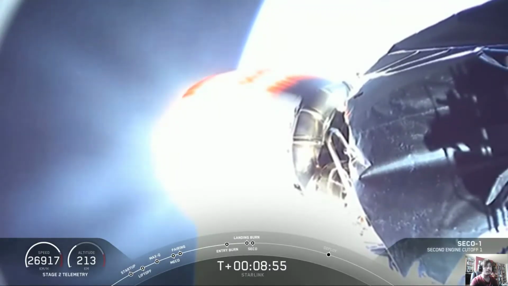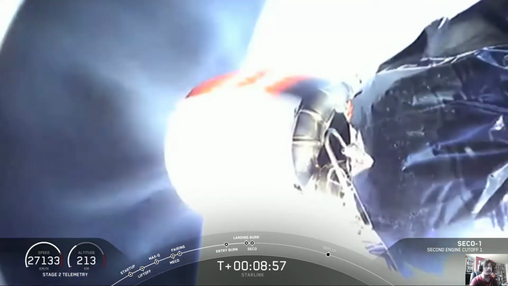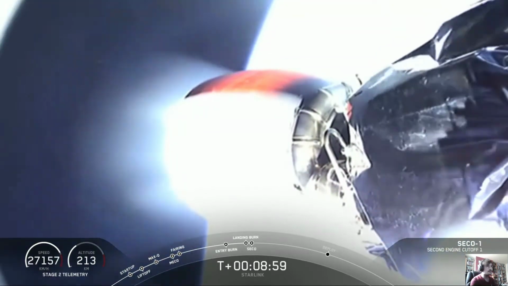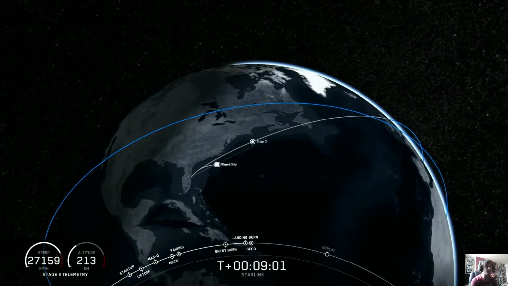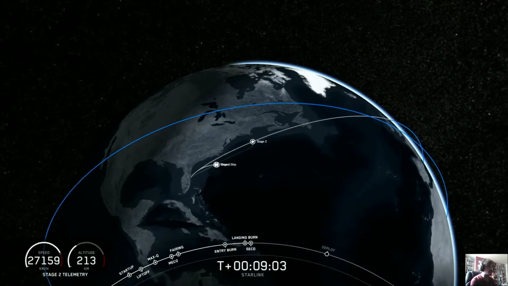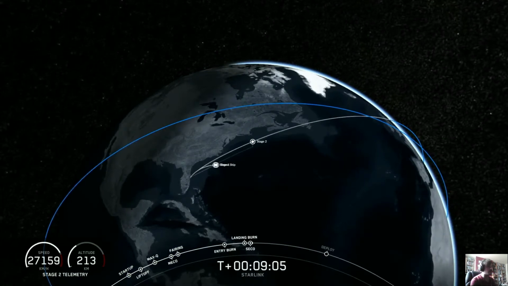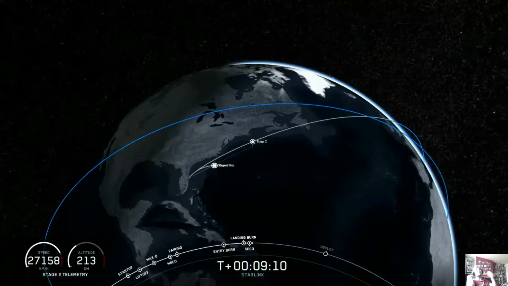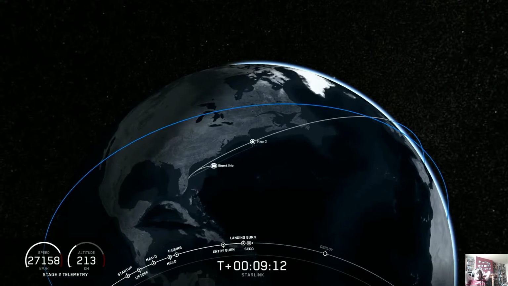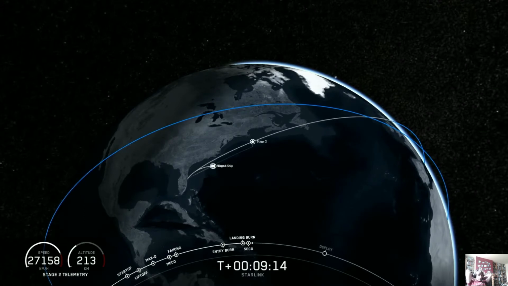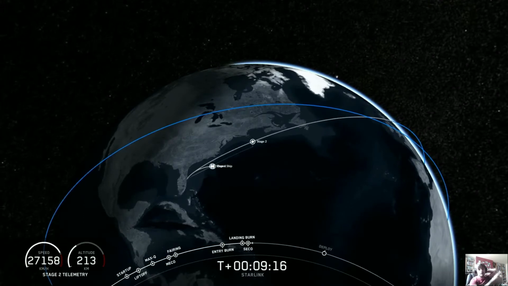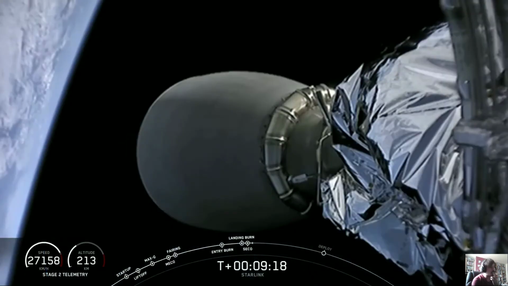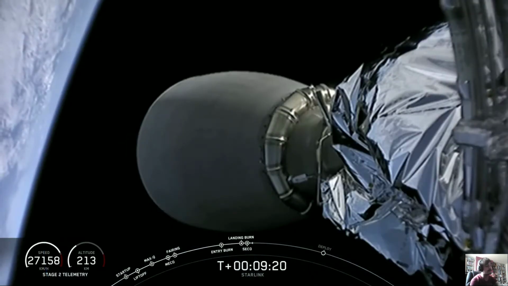We're waiting for confirmation of SECO. Second engine cutoff. We have SECO on. We'll wait a bit until the coast has completed for Starlink deploy, because the vehicle kind of spins itself up. Our cutoff has completed. We're now waiting for confirmation of good orbit before we begin payload deployment.